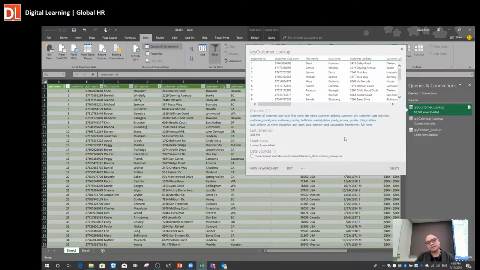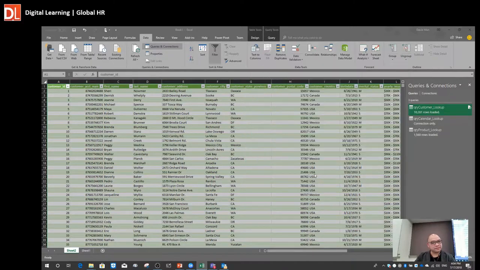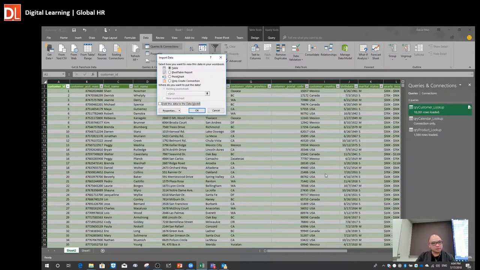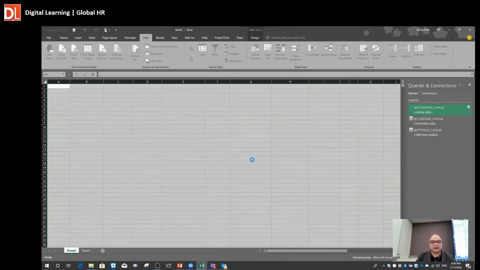Just mouse over here, and here we've got a menu button, right? Just click the menu button, then we will see an option called load to. After we click load to, we can add the data to the data model. It will say I would like to create connection only. Then we just change it to only create connection, and also click this option, add this data to the data model. After that, click the OK button.